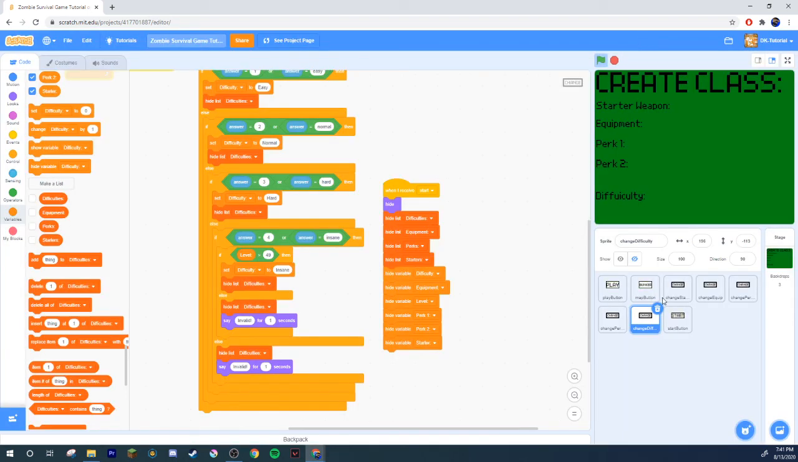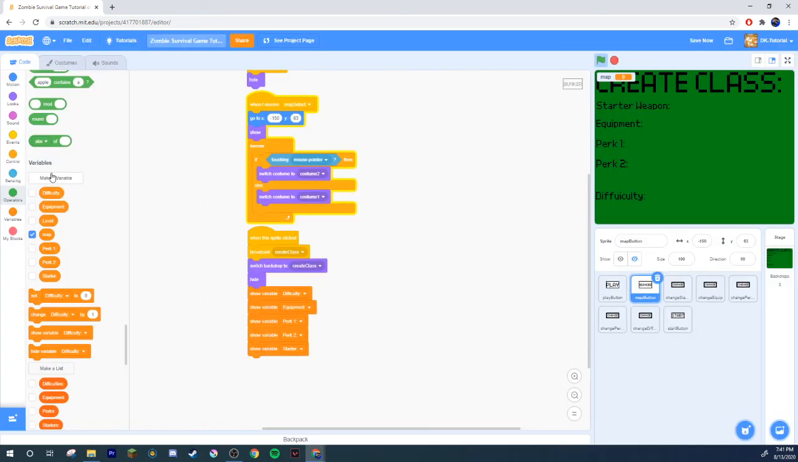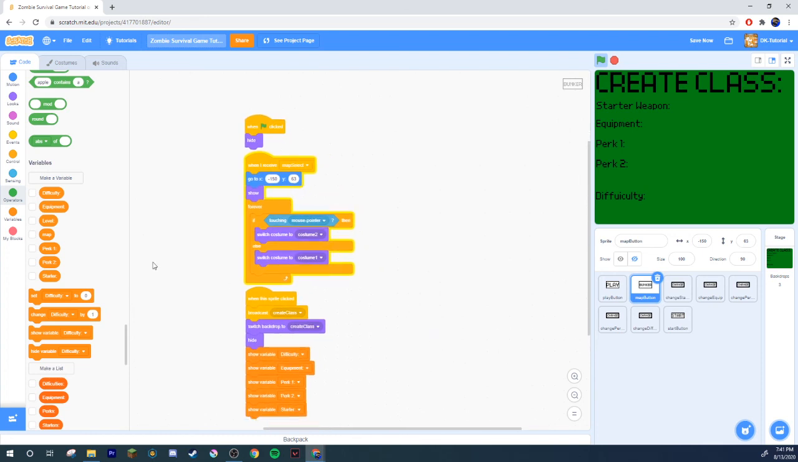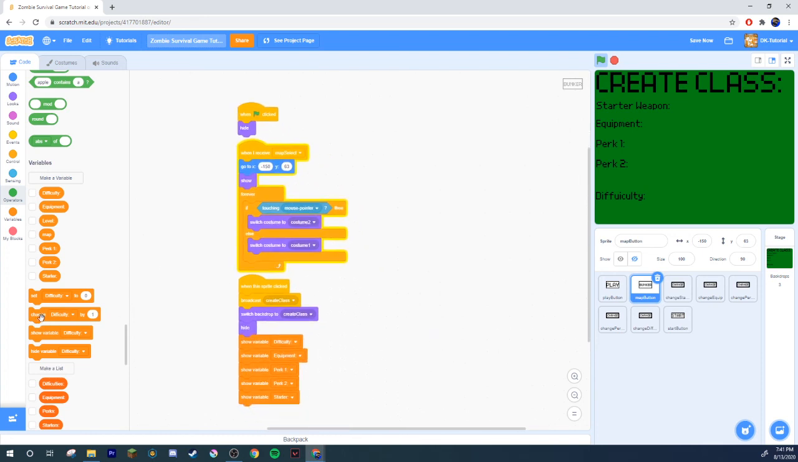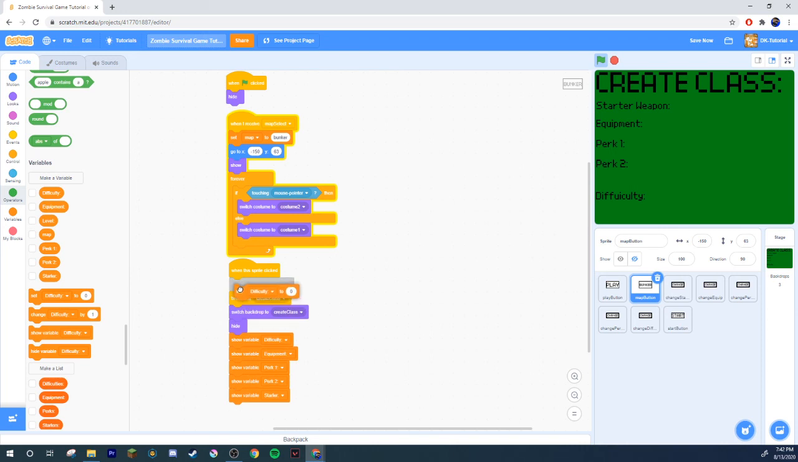Cool. One more thing I want to add. When you choose, make a new variable called map. And when I receive map, select by default, set map to bunker. Just by default, because it'll be like the normal one. And then when this sprite clicked, just another set map to bunker. That's the thing if you wanted to have multiple maps.